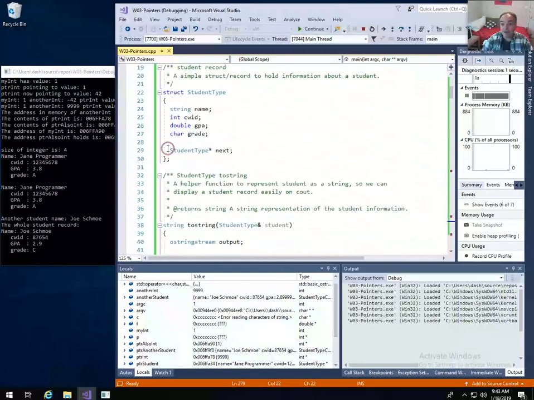If you had a quick eye, you might have noticed, back to my structure at the top here, my structure had four fields, but I had a fifth field called next. And the next field is self-referential. It's a pointer variable, but it's a pointer to a student type, okay? So again, remember, this next holds a memory address, and I can use this to create a linked list, basically.